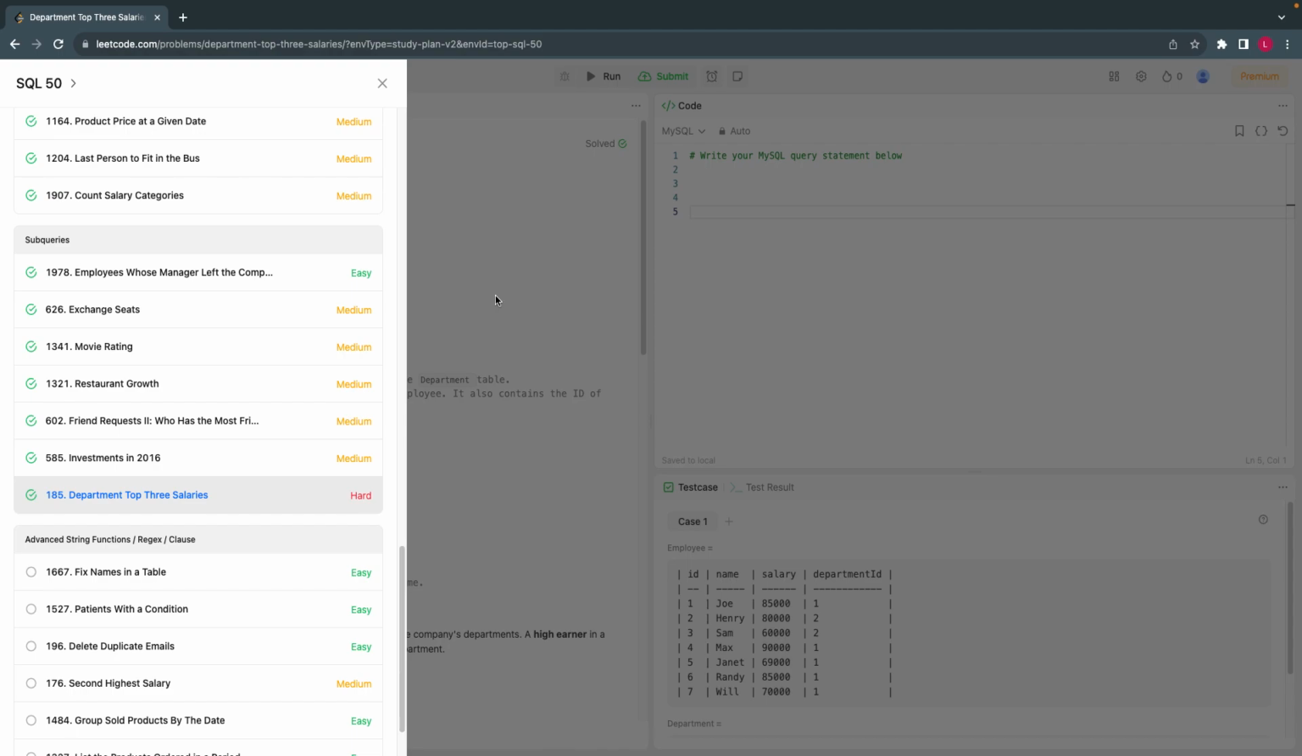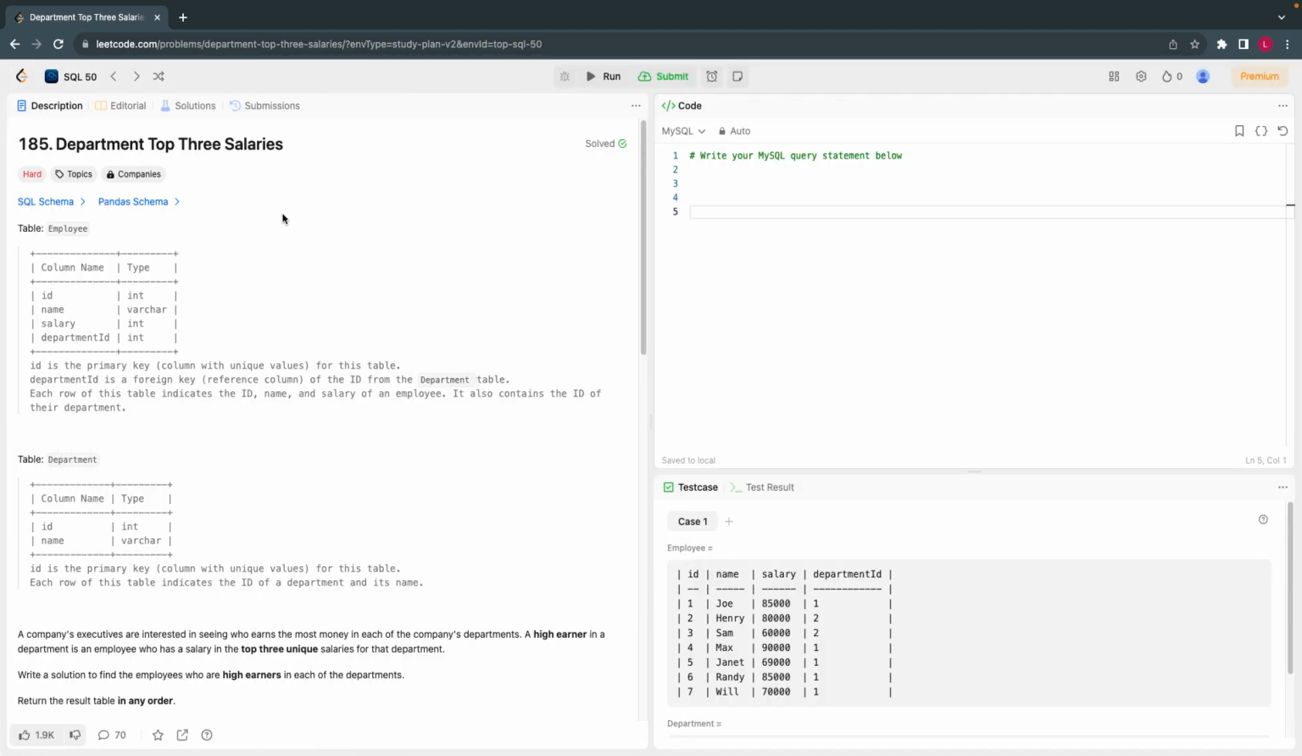I don't know why they tagged this a hard problem, but if you understand the concept of window functions, it is one of the easiest to solve. I'll make sure that it will be one of the easiest problems to solve. So let's understand what exactly the problem is.